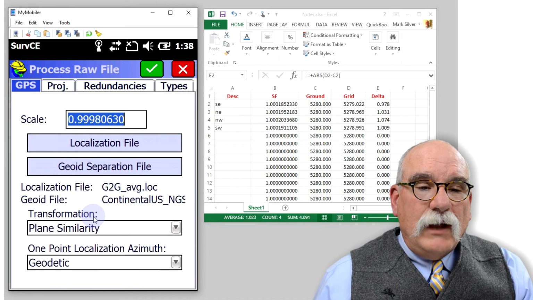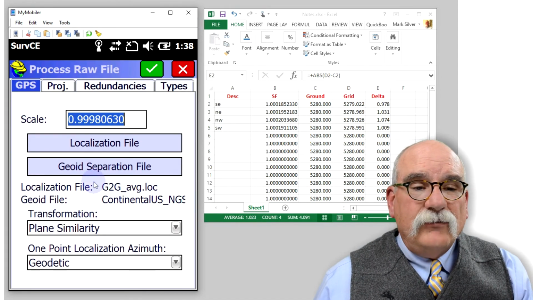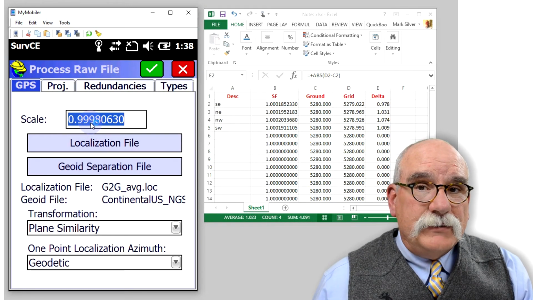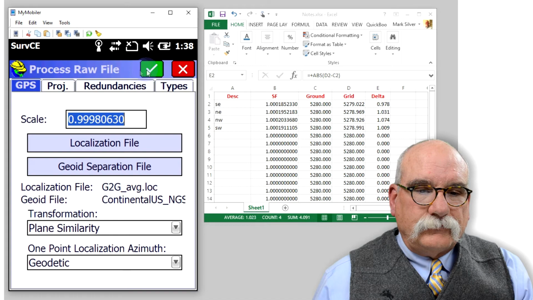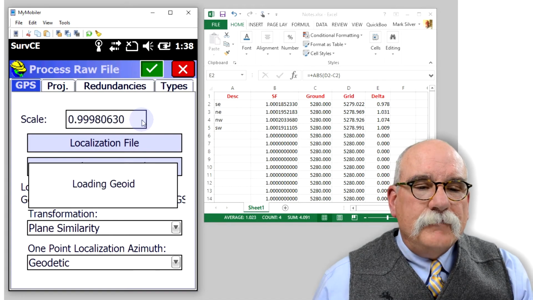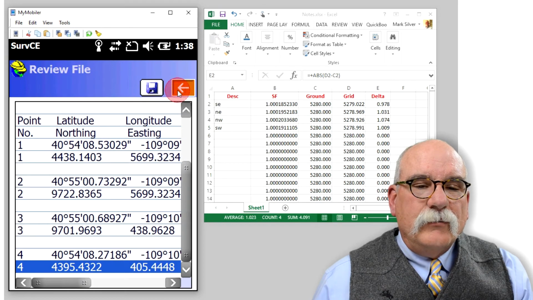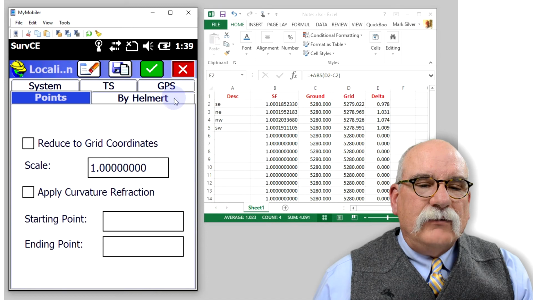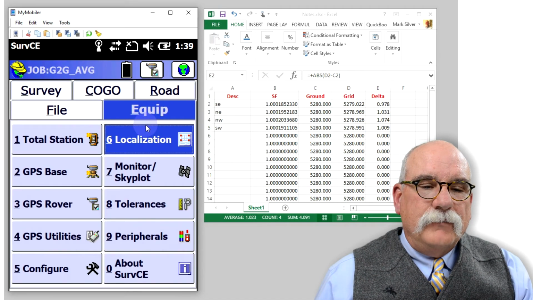And SurvCE will ask me if I want to recalculate the raw file. Click on yes. This scale factor is the inverse of the average scale factor that I computed by looking at the four corners. Click on the green check mark. This will recalculate all of the coordinates in my job. The red back and the red X. And now I can return to the main menu.